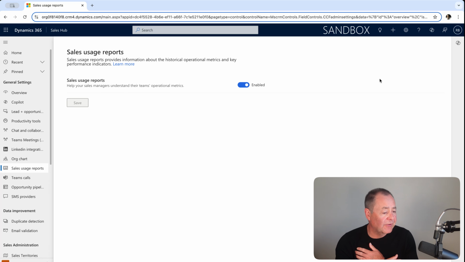So let's go into the system. I'll show you what I mean by sales usage reports. And I'm actually starting off in the back end, which is an area that your administrator would typically control. And you can see within general settings, I've got this area called sales usage reports. And basically I can toggle that on or off.